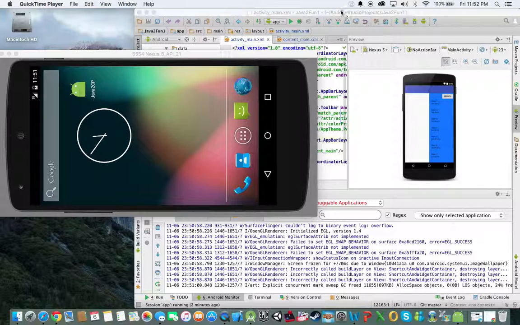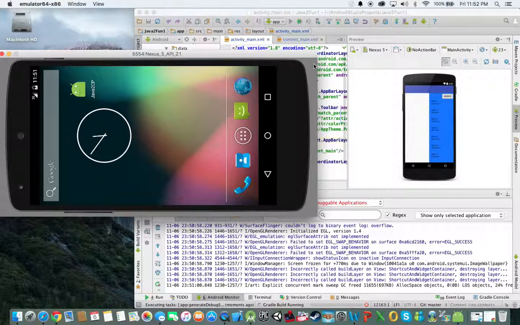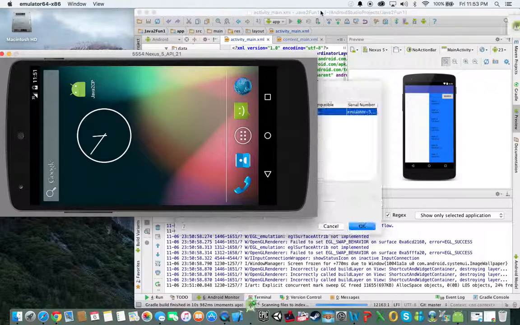So, what we were supposed to do was add more features into our app. Two of them were cosmetic, and two of them were functional. I'm just starting the app up right now, real quick.